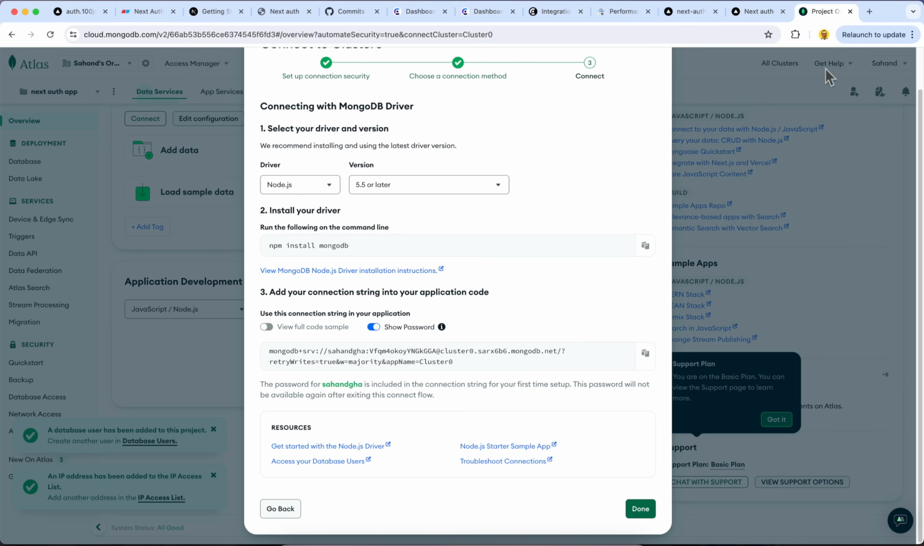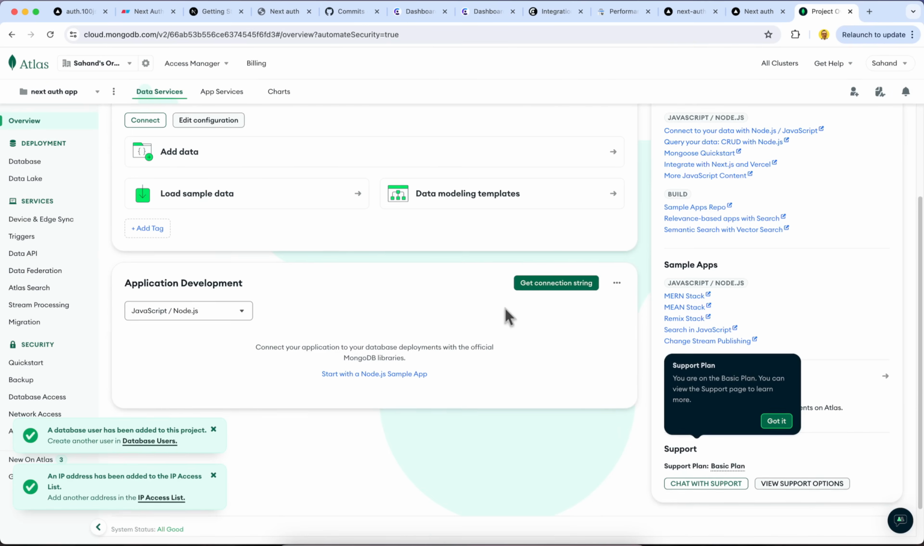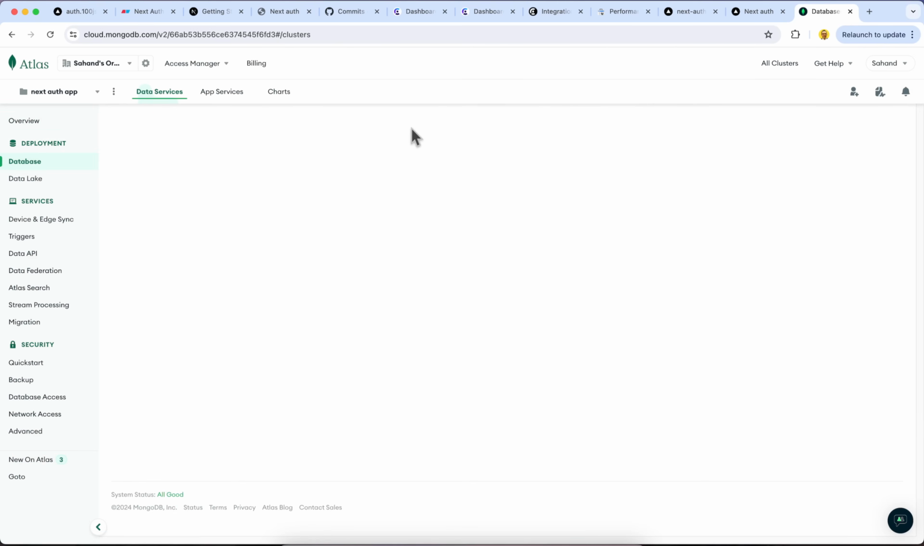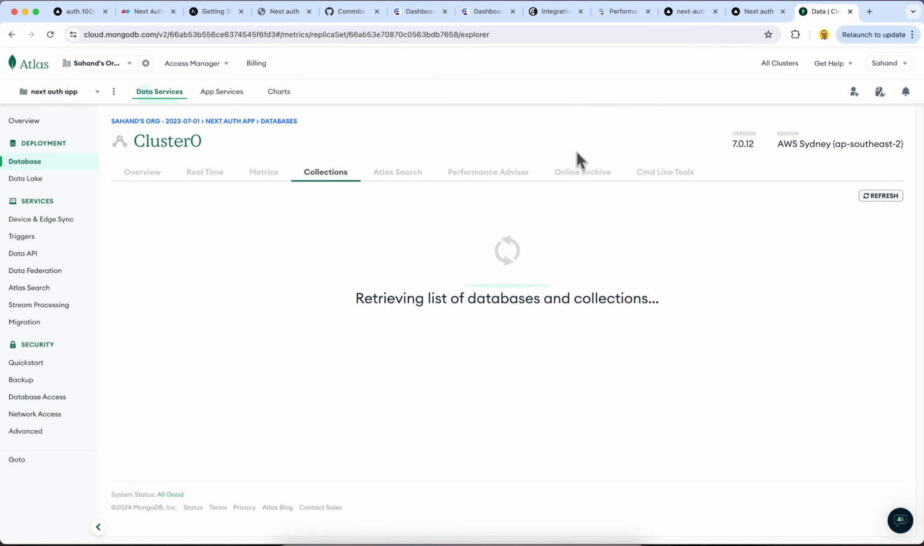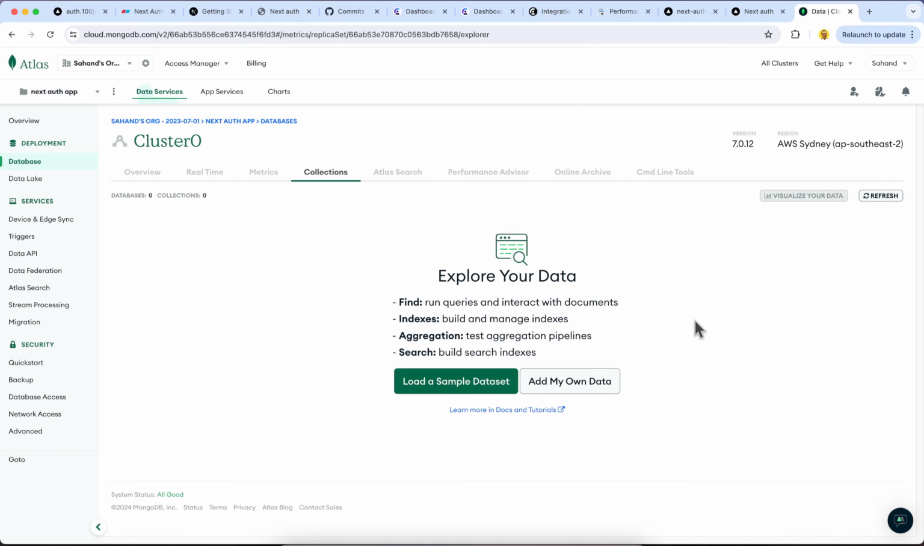We are logged in. Let's check the MongoDB. We go to database. We click on browse collection. And here, all right, seems like our data is not saved. Actually, I forgot to have the access from other places.